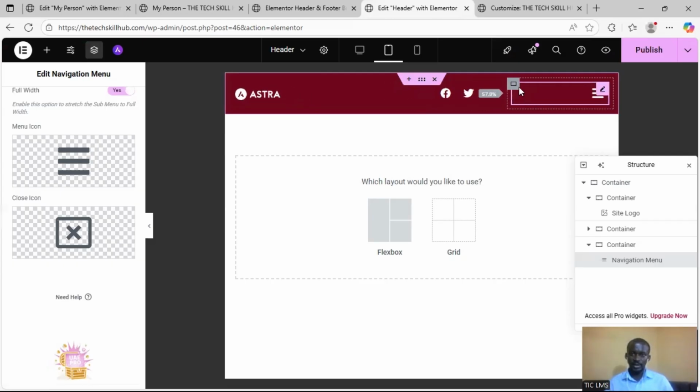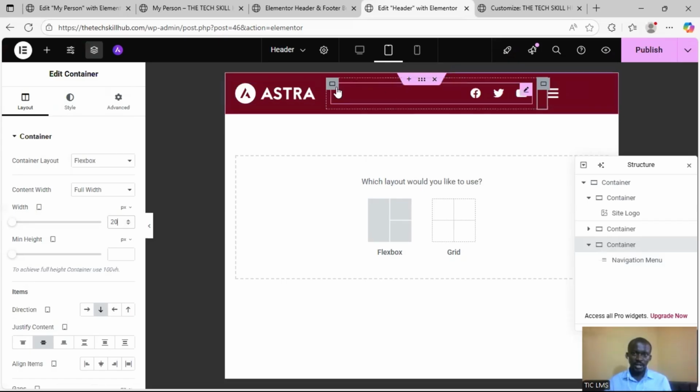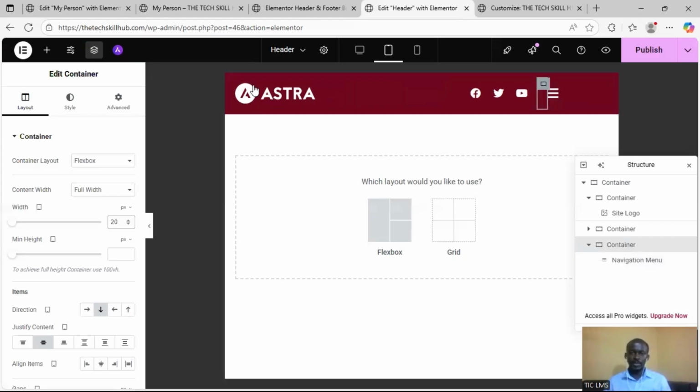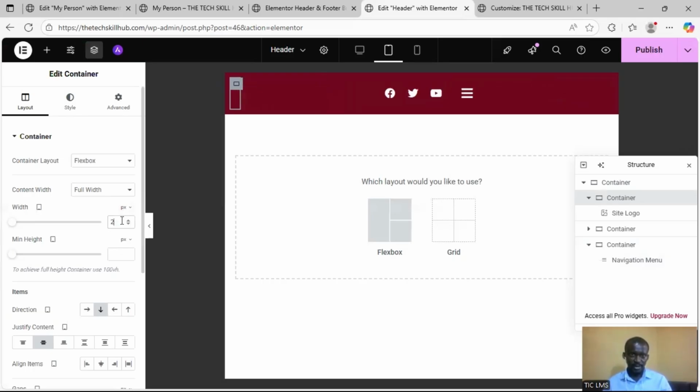You can see, or you could decide to click on the container and change it from 50 to, let's say, 20. Okay, 20. Then let's say we want this. If you look at it, the entire thing is 100%, like the entire width is 100%. So if you consider the container for the logo, it's currently on 25 here. So let's put it as 20.